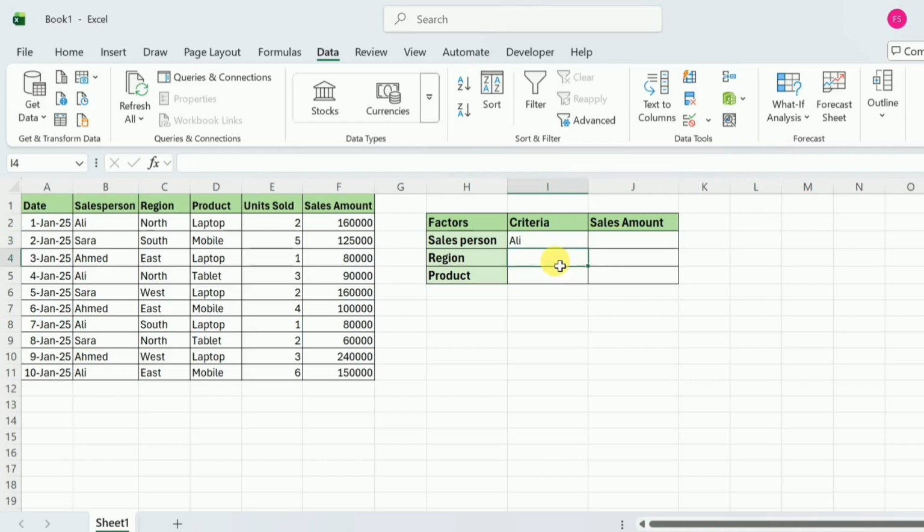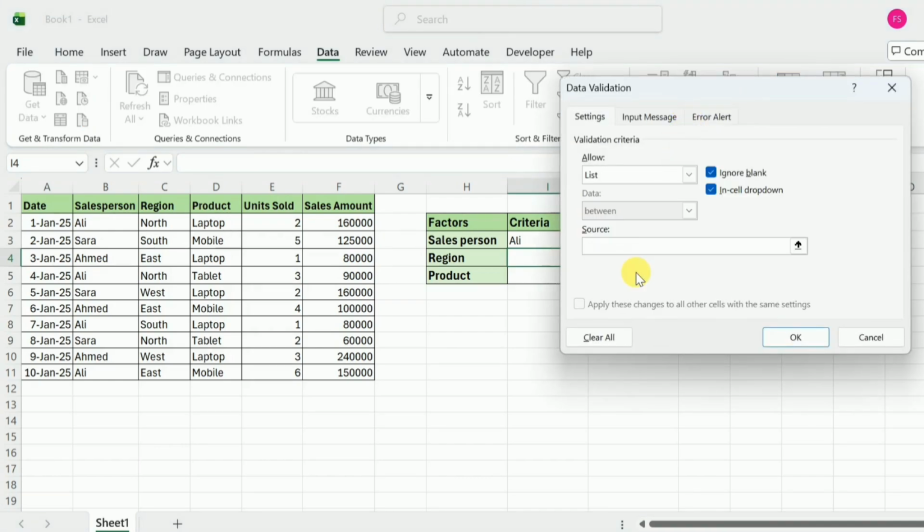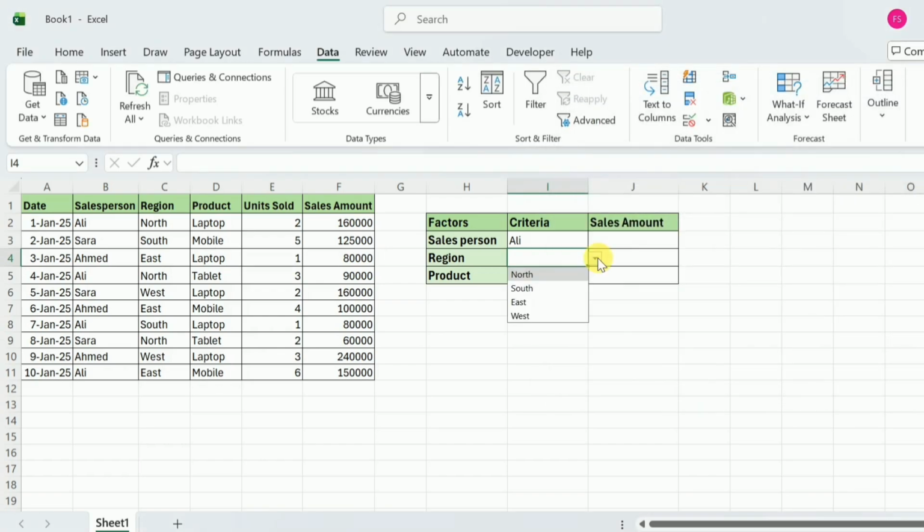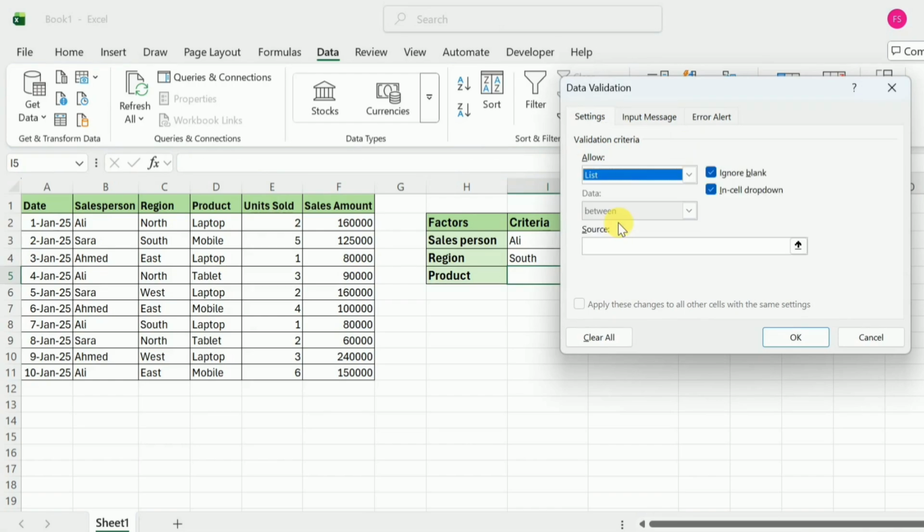Similarly, for the region, again I'll go to this cell, I'll go to the data validation, I'll select the list and in the source I will type different regions that are north, south, east, west. After writing these names, I'll just click OK. Now I can choose from them. And similarly for the product, I will again go to the data validation, choose the list and here I will type the products that are laptop, mobile and tablet and just click OK.